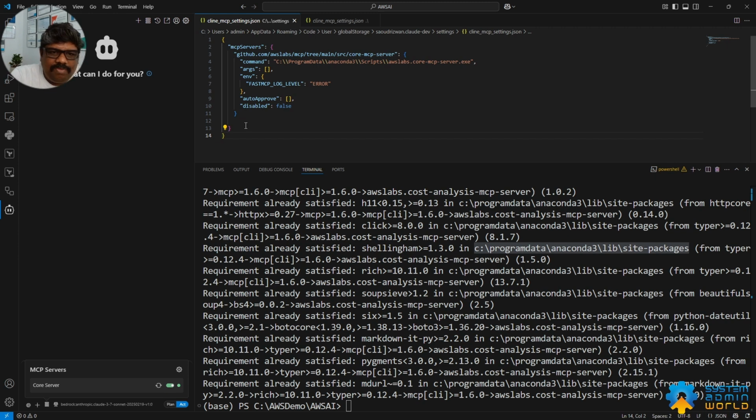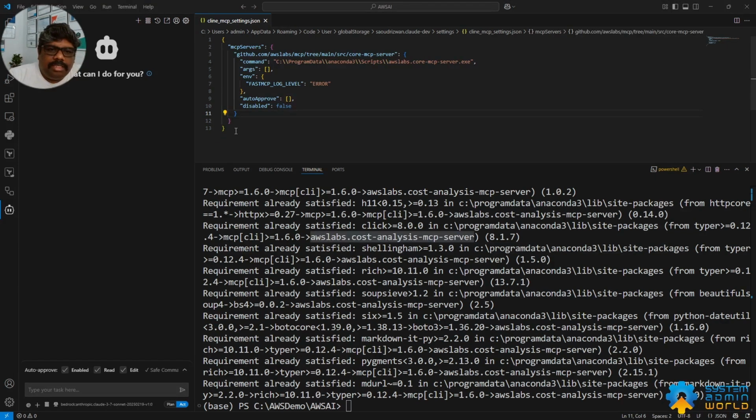Okay, using this configuration. Now the second part of this configuration is going to install or configure the AWS cost analysis MCP server.